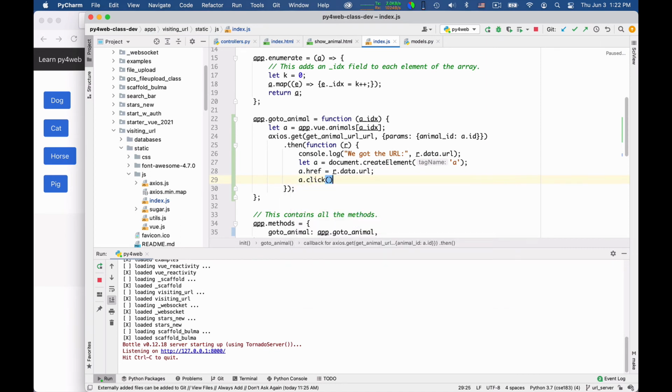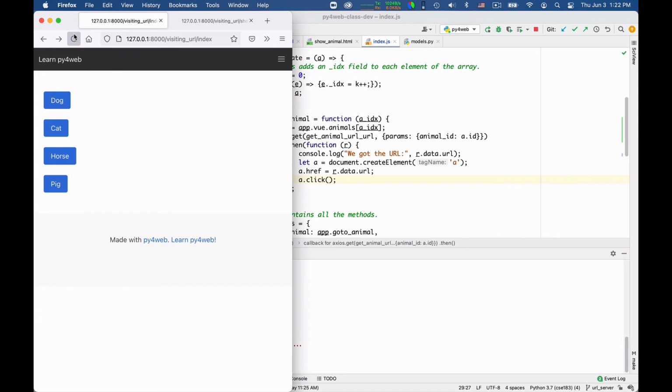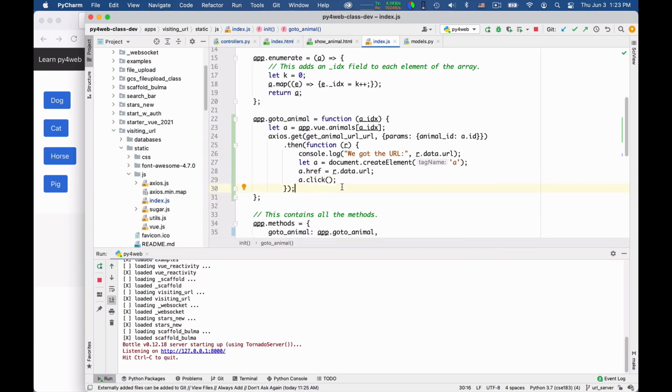And so this is straight out of magic, because I'm creating an element in the page and then I'm simulating user interaction with it, but it actually works. And so if I reload this page, I can now click on cat and I again go to the cat and I can go back. Okay, so this is yet another way of doing it.